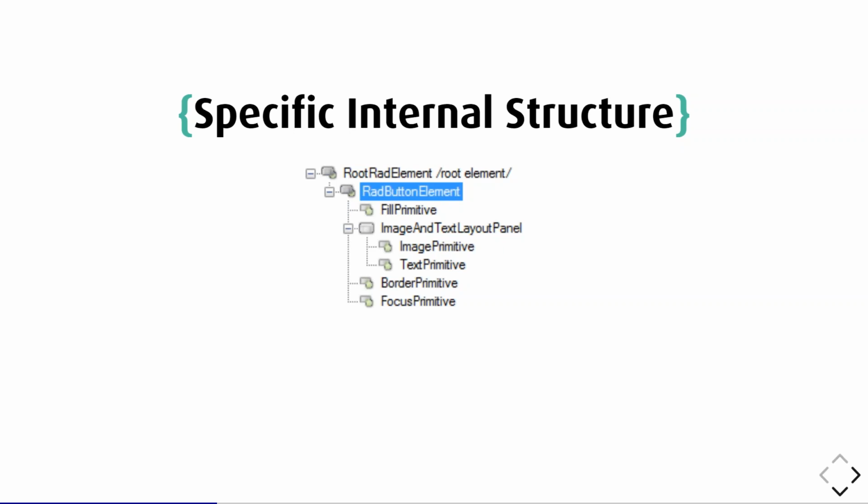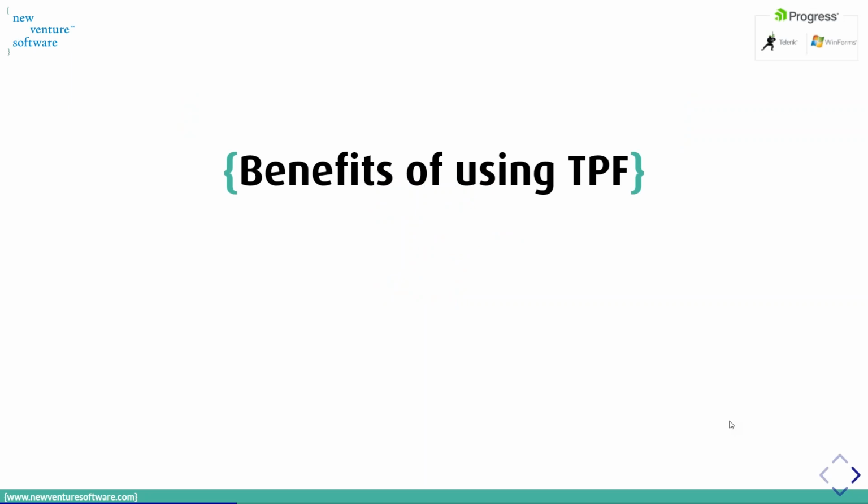So you can customize each one of those primitives. For example, you can hide the border, or you can change the fill primitive to apply some gradient to it, or whatever. So it's very easy to create deep customization using that. And this is just the button, but the other components have a similar structure that depicts their visual representation, and you can examine that. All right, so let's see what the benefits of using TPF are.